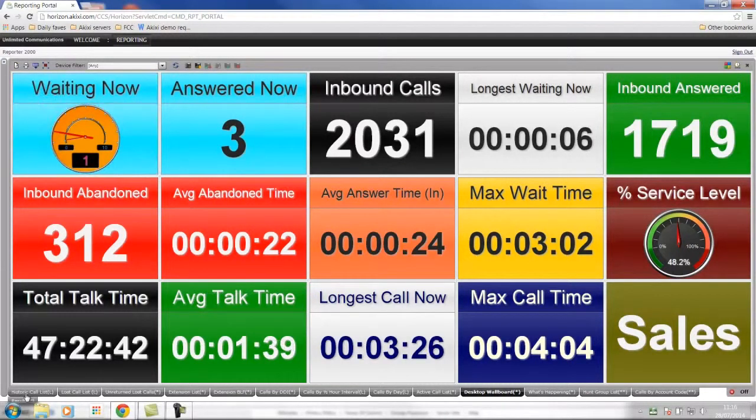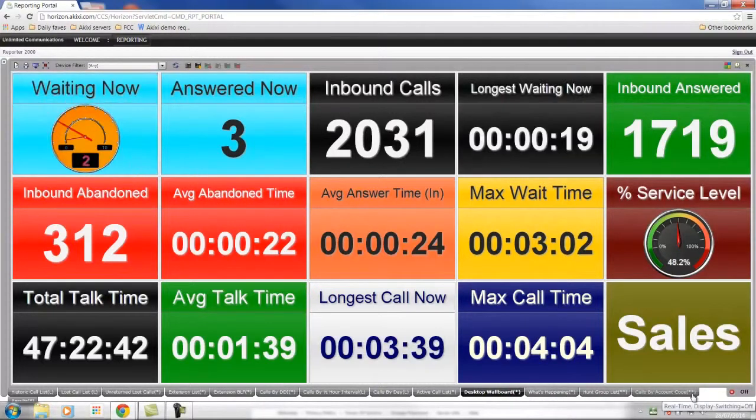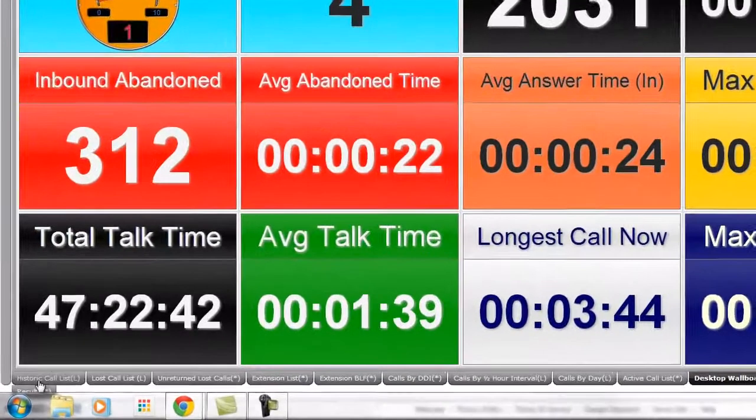Now, all the reports from the start here, going up to and including the report that we're looking at now, the desktop Wallboard, are examples of reports you get on the 1000, and then these extra ones here, with 2 stars by them, are examples of the premium level reports that you can get on Horizon with the Akixi 2000. Now, we're going to start off with the basic.